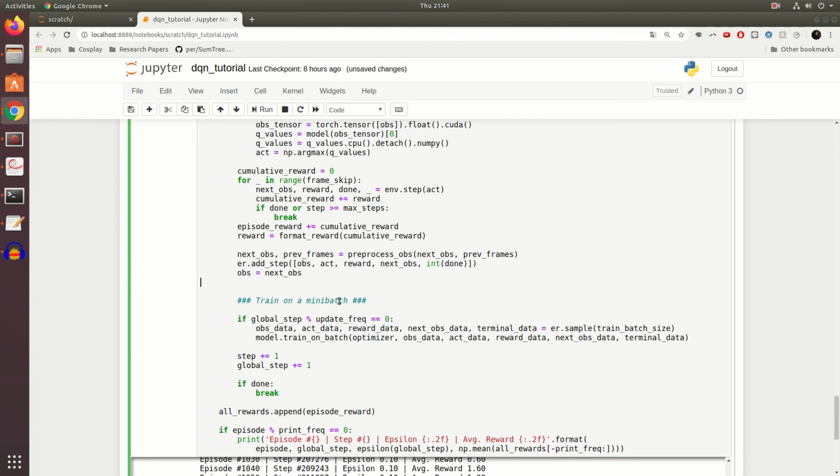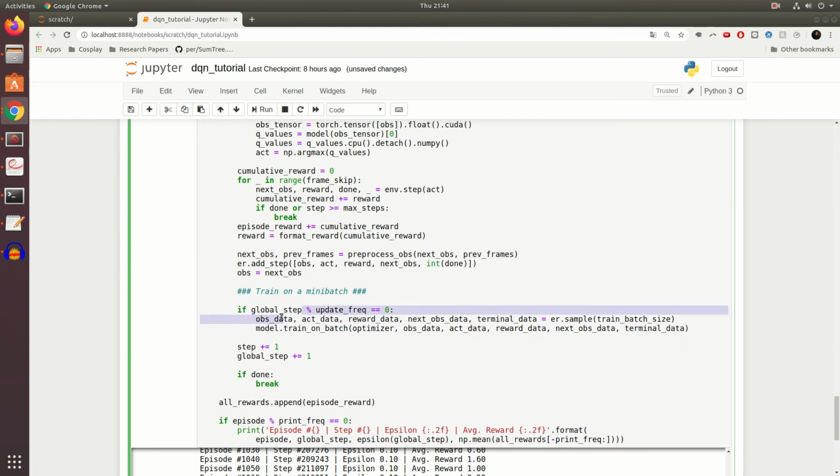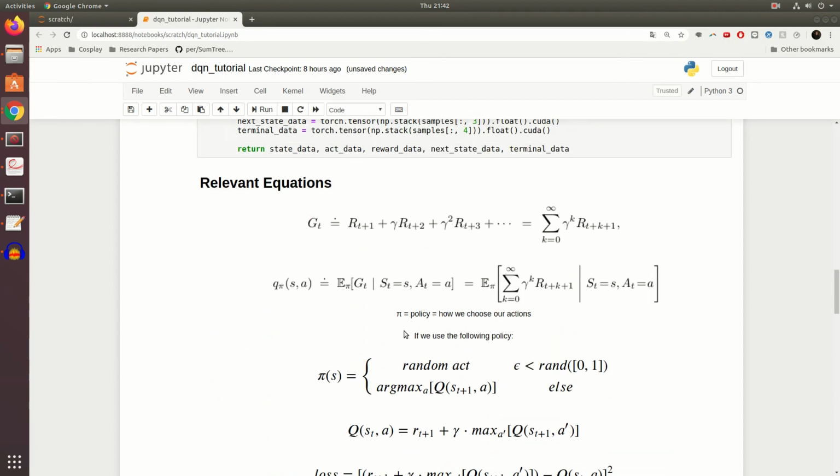So train on mini batch. Essentially we're just going to say if the global step modulo the update frequency, which is 4, is 0, so every 4th step, we are first going to take a sample from our experience replay. This is the data we get. And then into our train on batch function, we just pass all that data along with our optimizer. And then it should do, as we just coded, that optimization for us. So let's go ahead and run this.